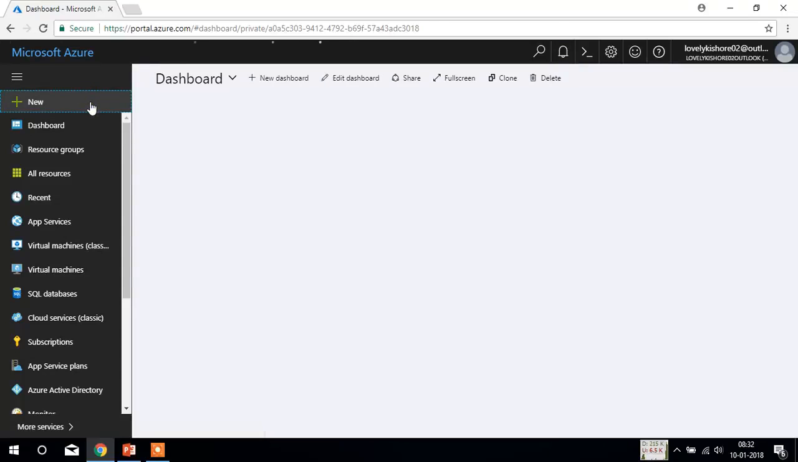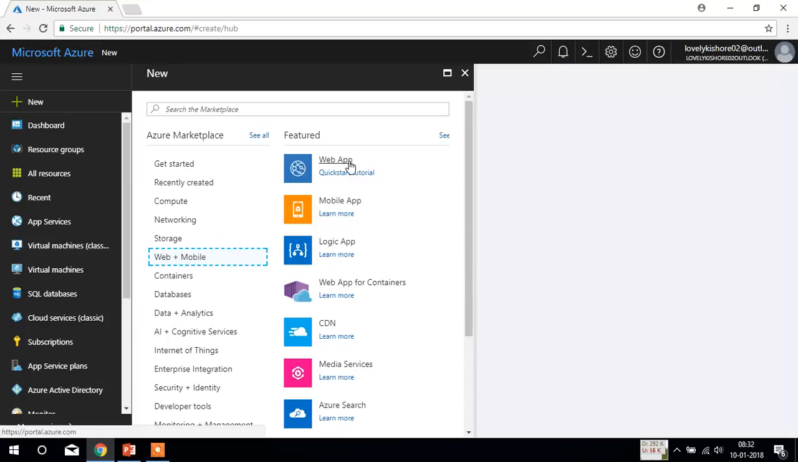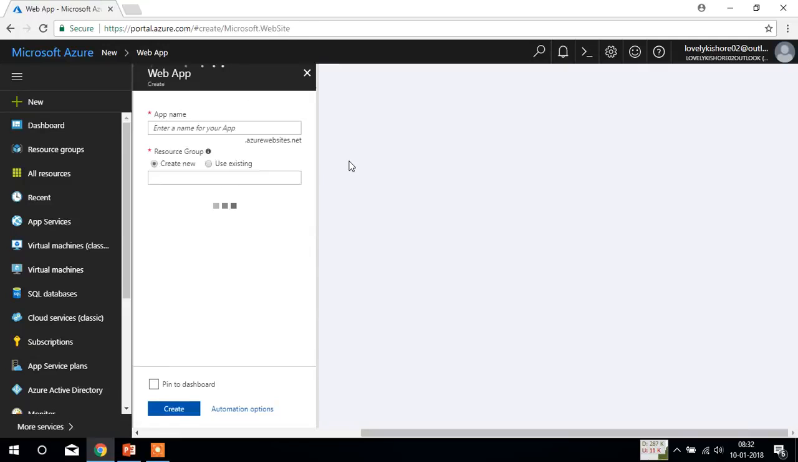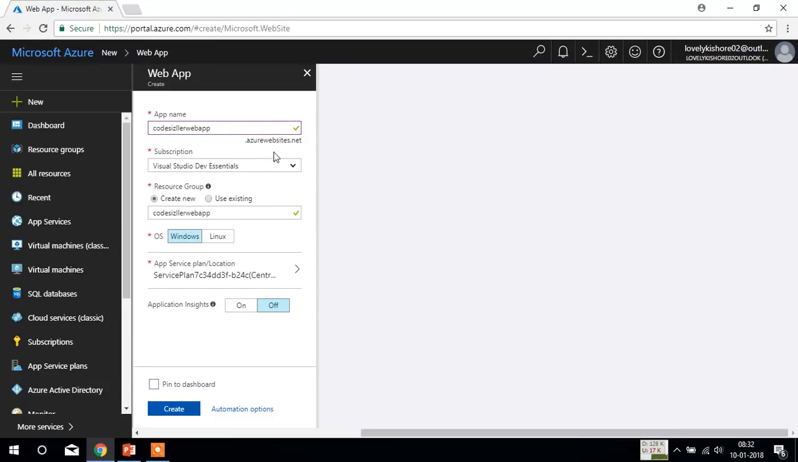I'm clicking on New, and inside that I have to go for Web plus Mobile and then Web Apps. This will take me into a blade where I can configure the name and all those things. So let me name it CodeSizzler web app. That's done, and I am choosing my subscription, and by default I'll be getting a resource group here, so let it be the same one. Let it be a Windows one, and let me leave this app service plan as default. I don't want to change this because the default one is enough for me for this hands-on. I'm just pinning it to the dashboard and I'm creating it.